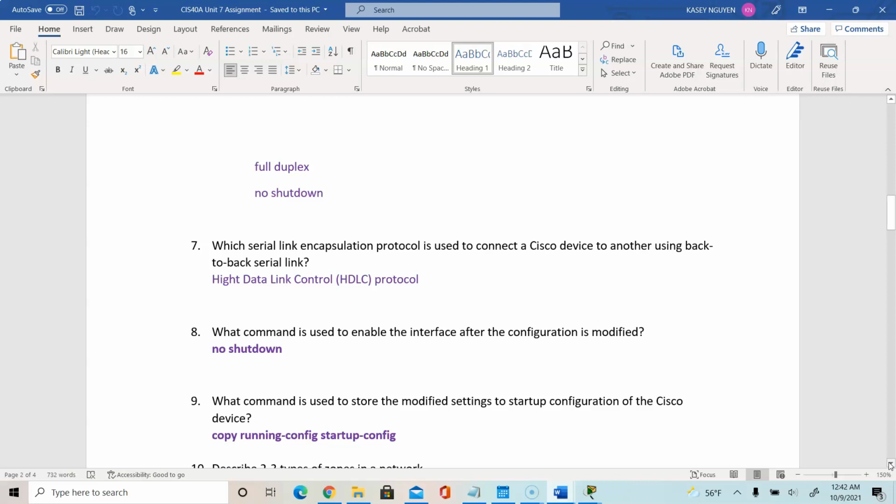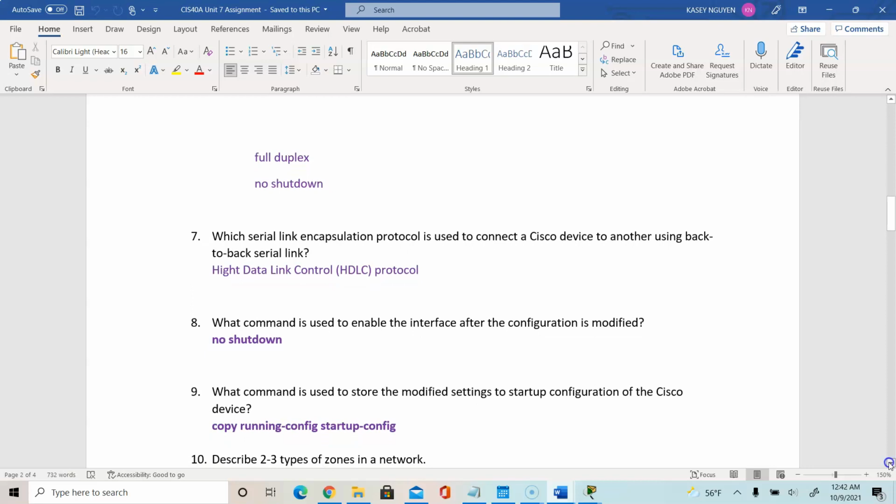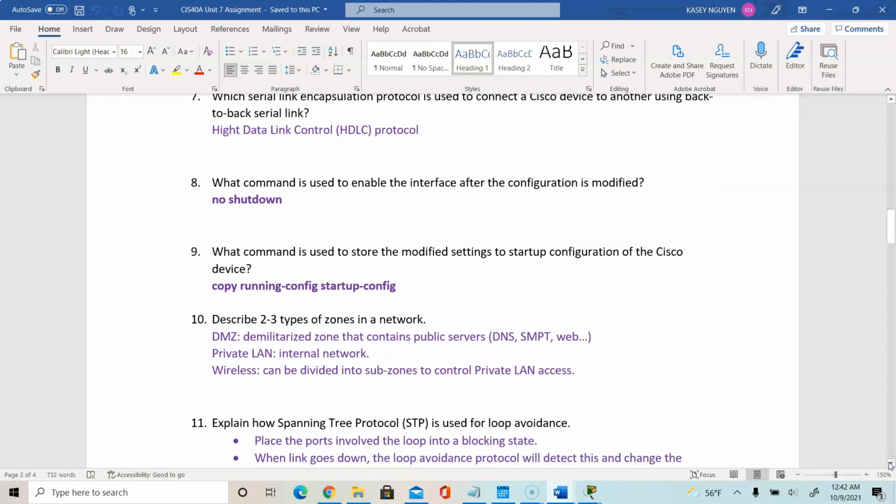Then for 9, what command is used to modify settings and store that into the startup configuration of the device? We would use the command copy running-config startup-config. We're going to copy from running config to startup config so it can use it the next time it boots up.